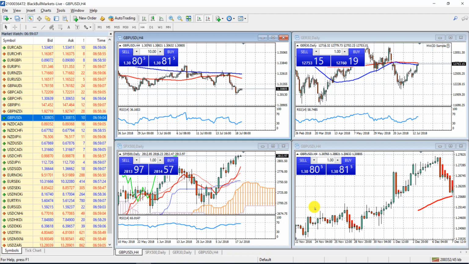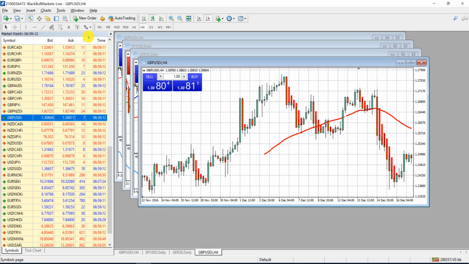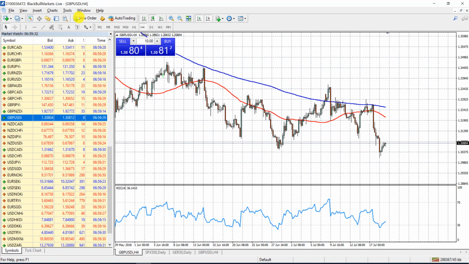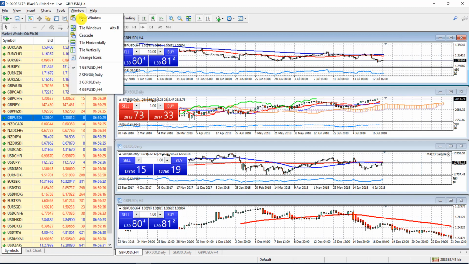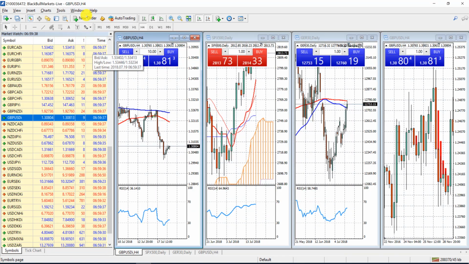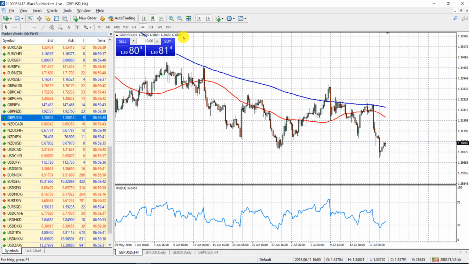You can also view your charts by cascading them and horizontally or vertically view your charts. Tile horizontally, tile vertically. Let's go back to our original chart.